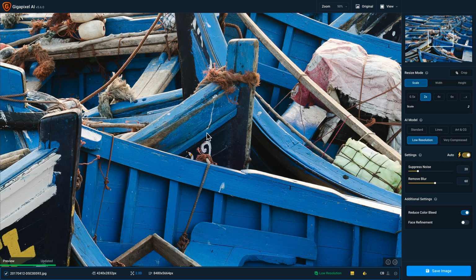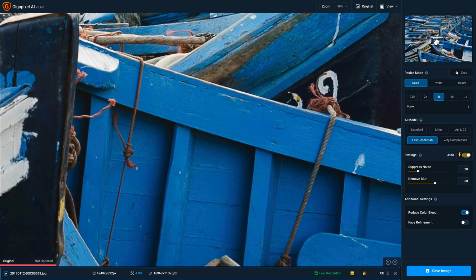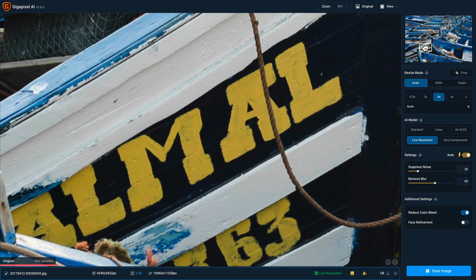The first thing that I like to do when I load a photo is select the rate at which I'm going to upscale. So for this photo, I'm going to select 4x. Then I'll move the focus box in the navigator to an area that I want to pay attention to.